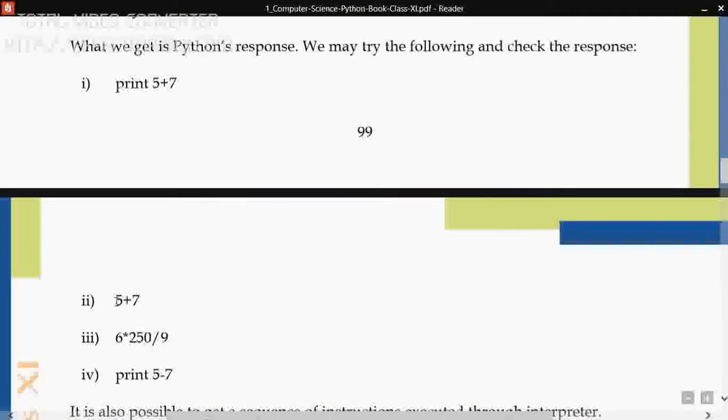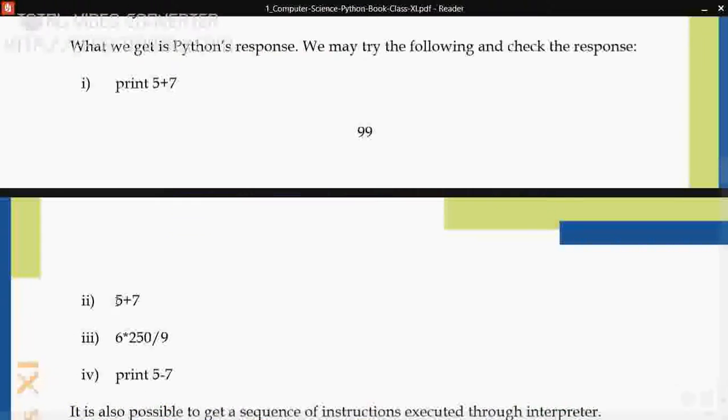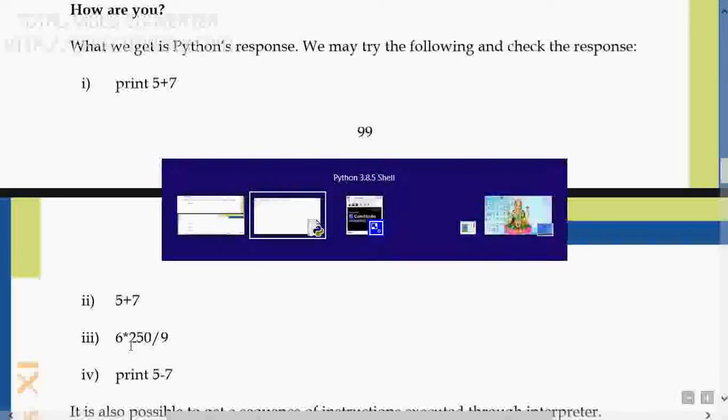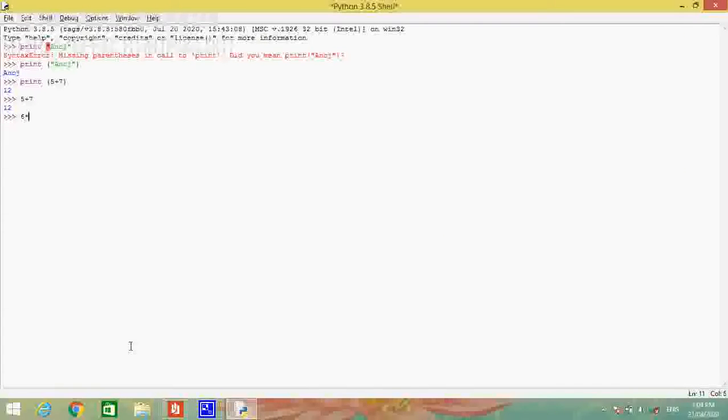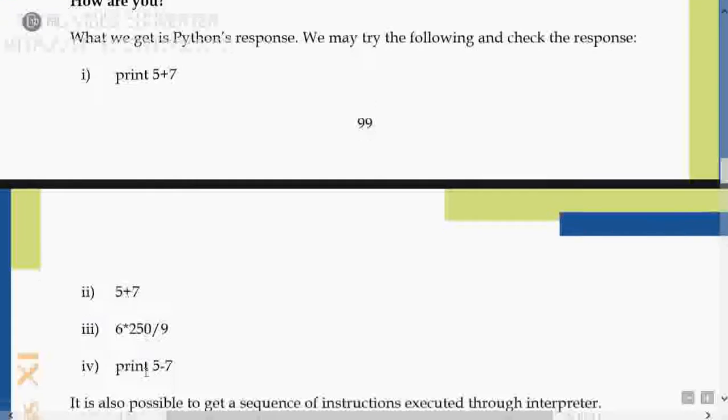Next we have to try this. Only write 5 plus 7, press enter, and you will also get 12. Next, 6 into 250 divided by 9. The symbol for into is the star. Then we will get this result. So in this way you can also work with numbers.